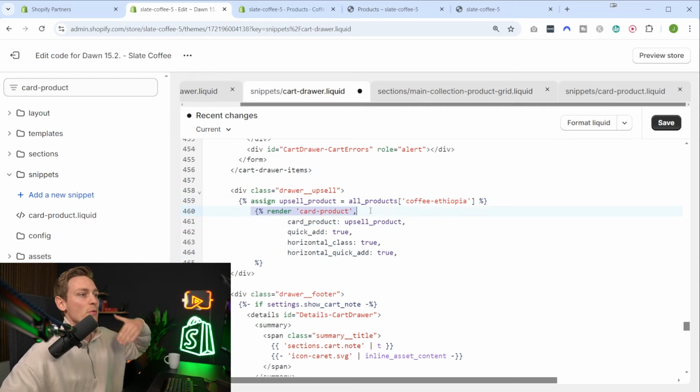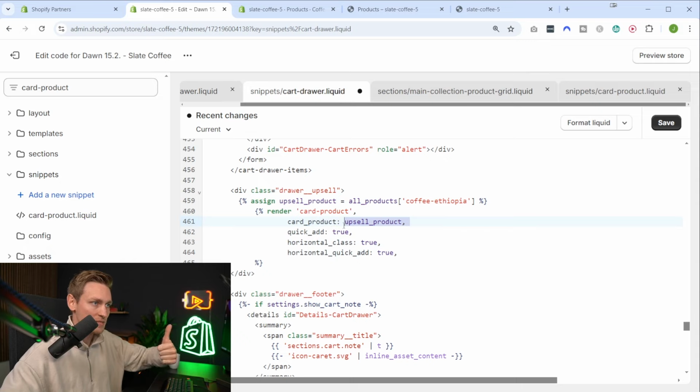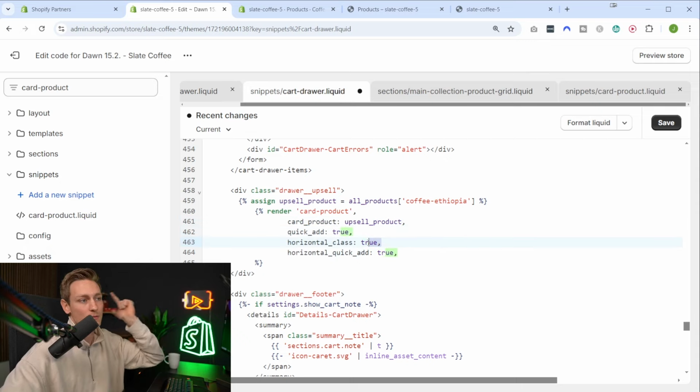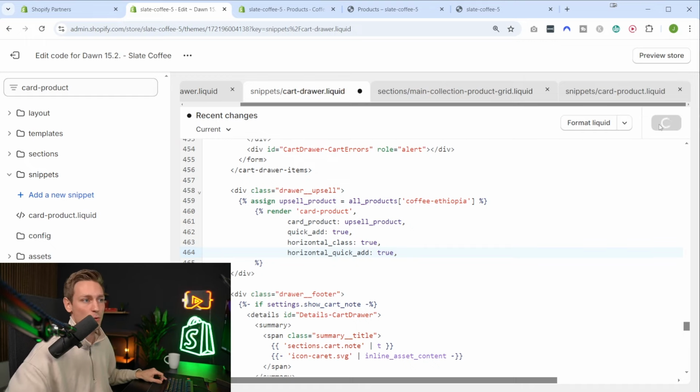Okay, so here we're rendering the product card with our upsell product. We want to add the quick add to cart button, the horizontal class, and the horizontal quick add. Let's save that and see if it works.